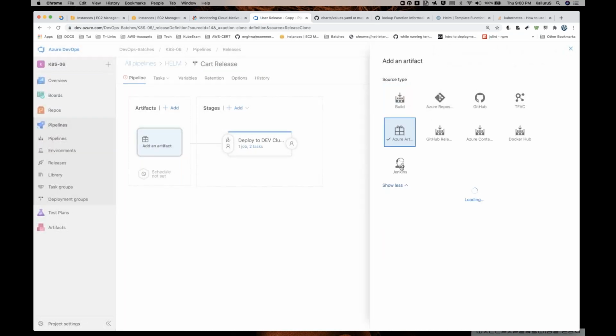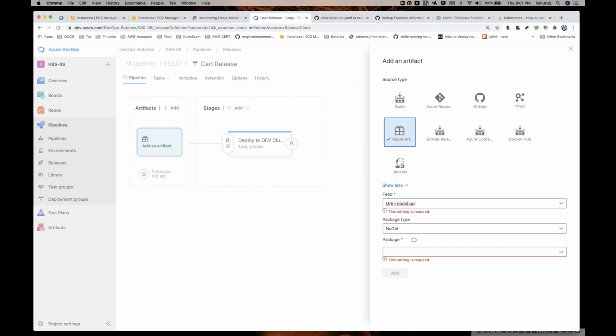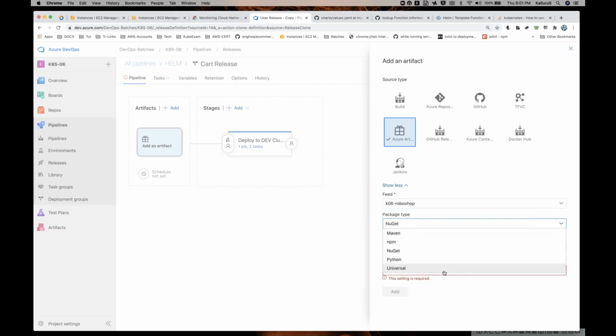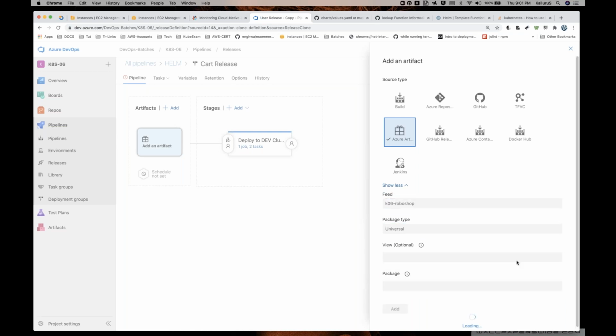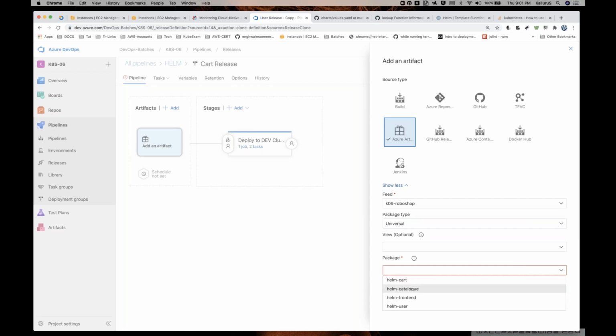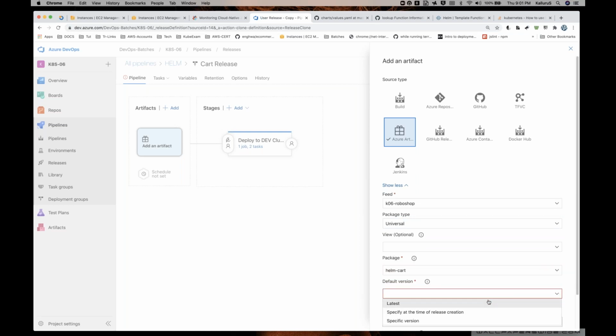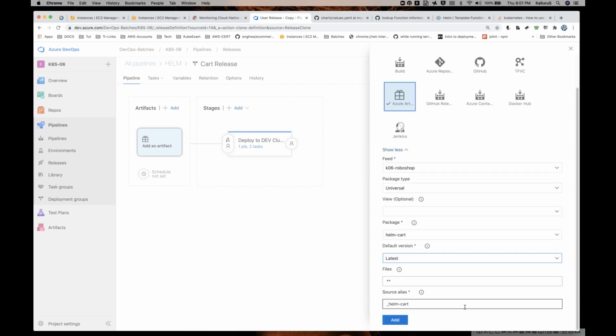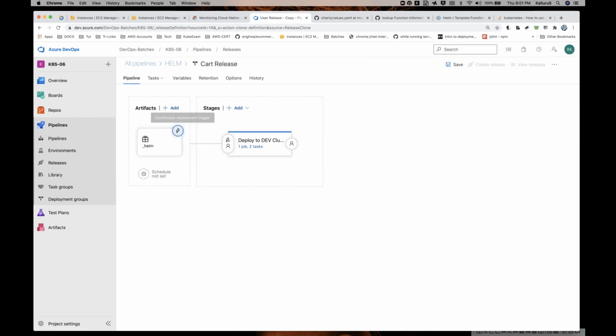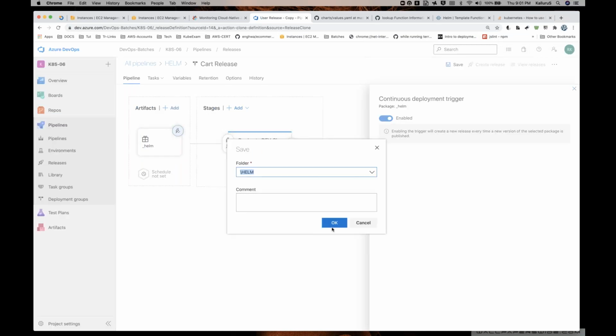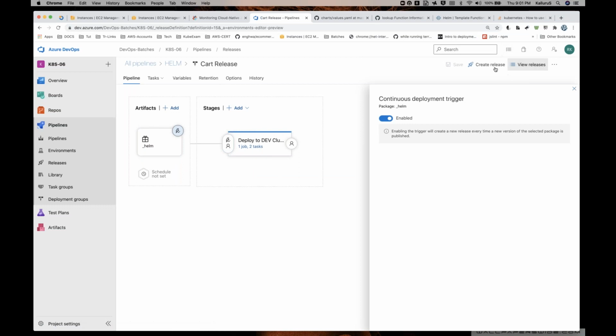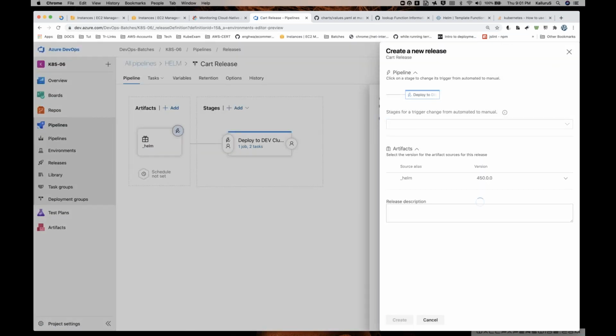Go to the Azure artifacts and go to the K6 logo shop. Go to universal. The packaging is cart and the version is latest, and it's going to be an automatic trigger as well. So save it. Okay. Create release. Create it.